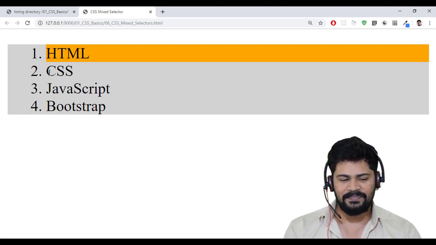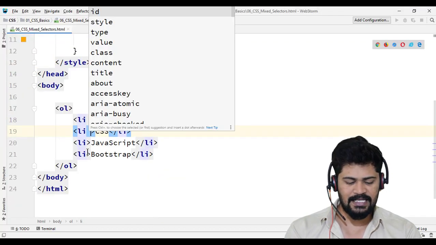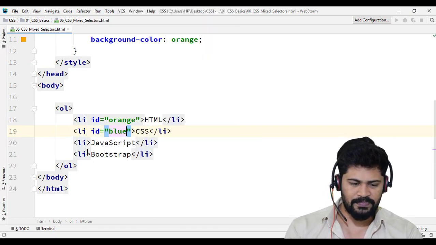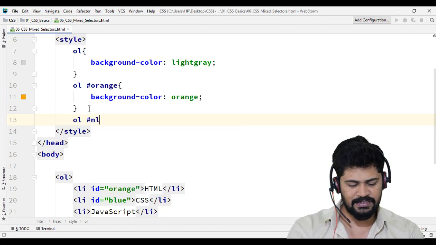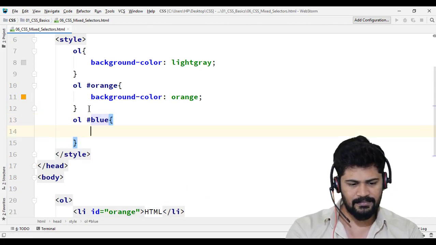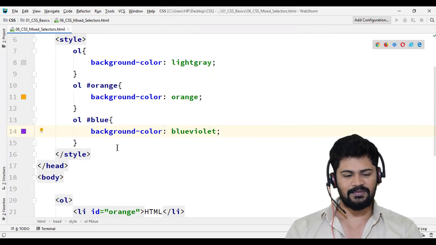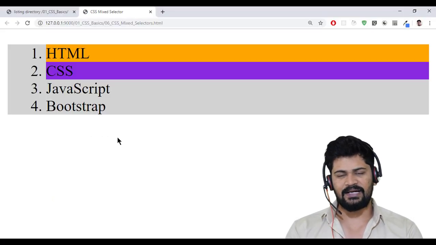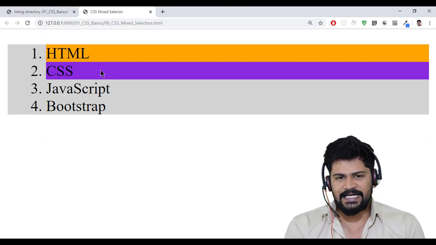Now I want the CSS one to have a blue color background. What do you do again? For the CSS, I'll give an ID, something called blue. So this ID, how do you refer to it? Again, OL space hash blue, with background color blue violet. Now what happened? That is also applied with a blue color. So if you want to select individual elements, you go with ID selection.